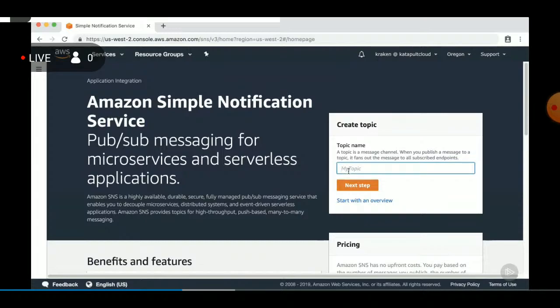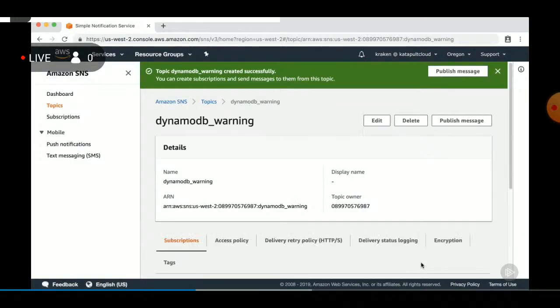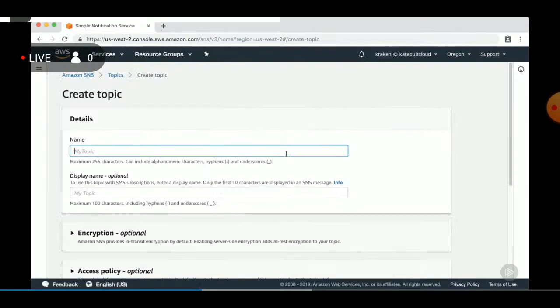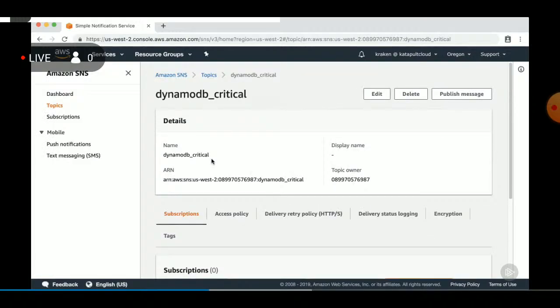Let's call this topic DynamoDB Warning. We don't need to fill any additional details, so let's just click Create Topic. And now we can go back and create another topic called DynamoDB Critical. What we have to do now is set our endpoints. In this case, our endpoint will be email, in particular my personal one. So let's click on any of the topics and create subscription.